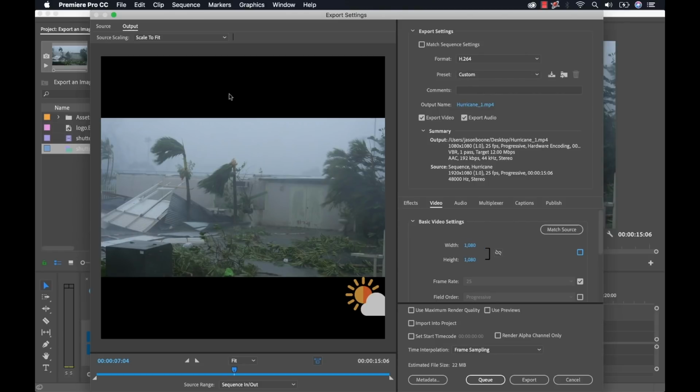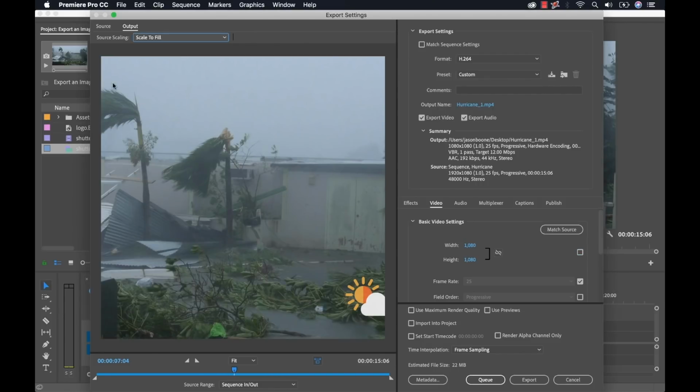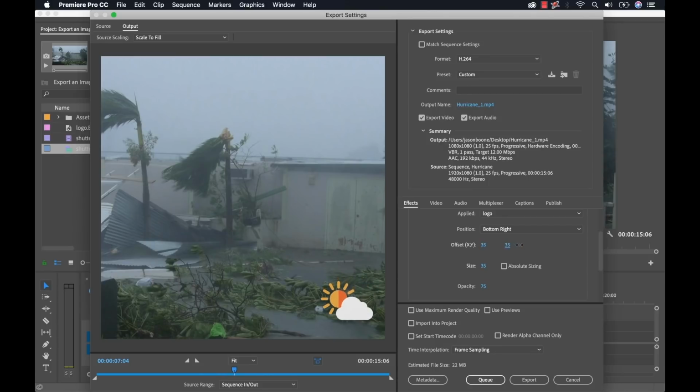So what I can do here is change the width to 1080, and that's gonna make this square, and I'm gonna change the source scaling to scale to fill, so that will fill that frame. And now I can go back to my image overlay, and I need to reposition this. Let's put it down here. Maybe even scale it down a little more.